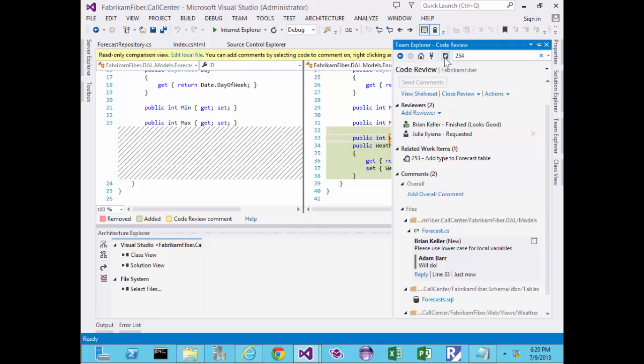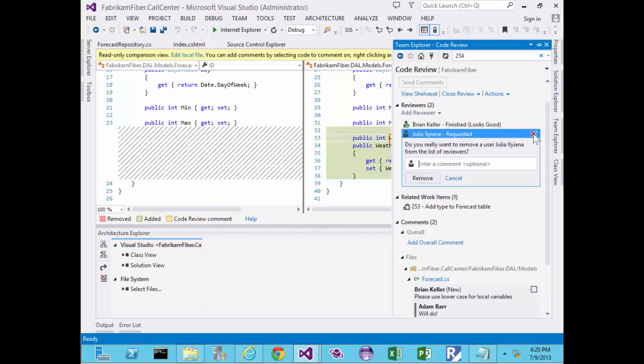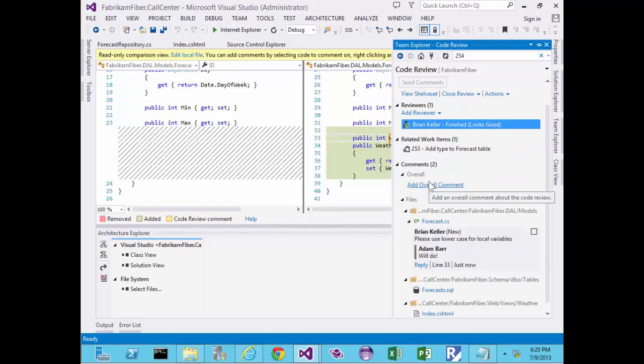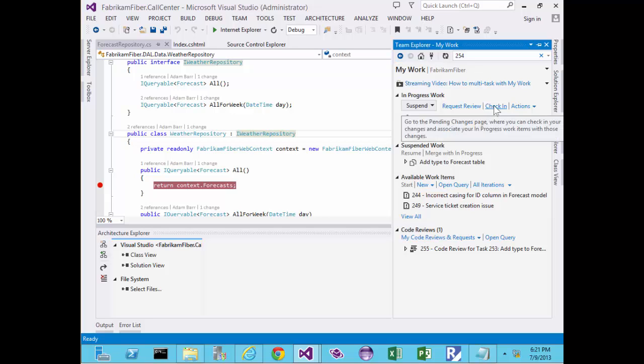When Adam refreshes that code review, he'll see that Brian has finished with a looks good status, and so we can remove Julia here. We can put in a comment to say that Brian handled this, and we can finally close that review as either complete or abandoned. In this case it's complete, and that will then complete that code review.